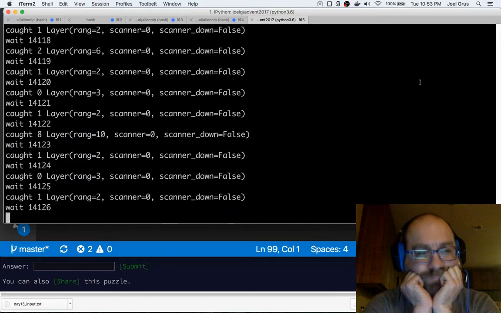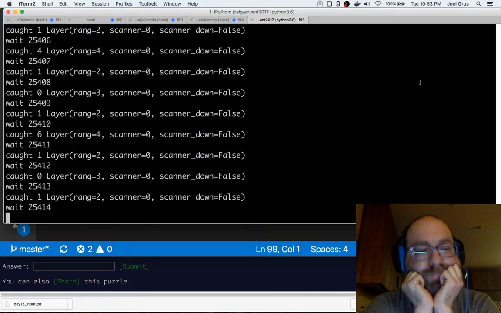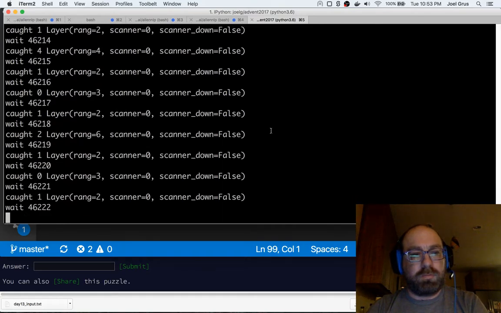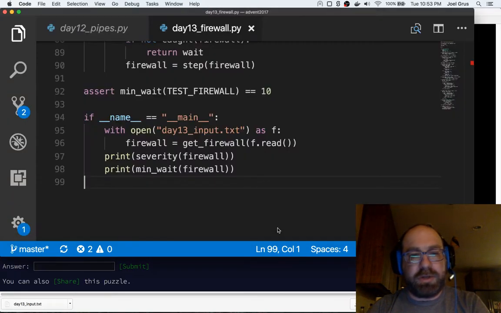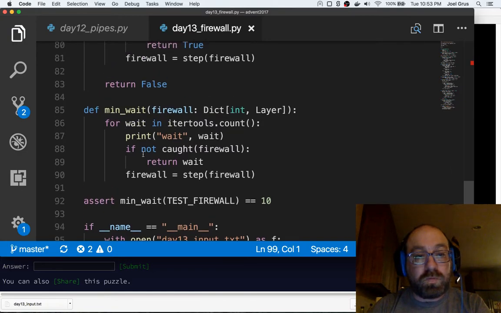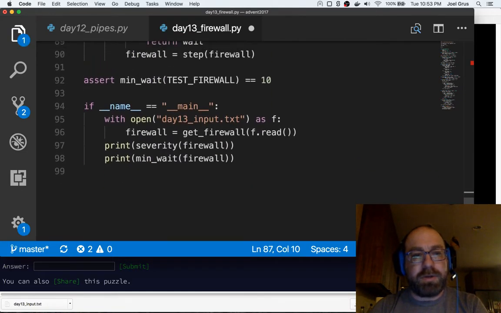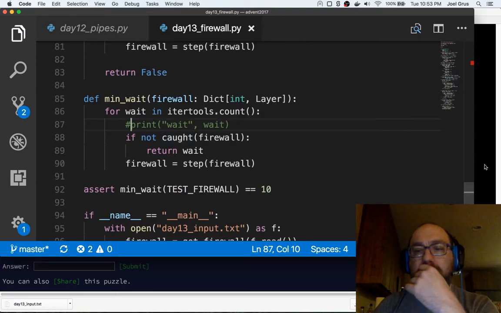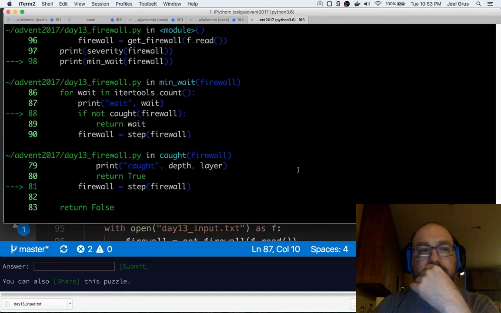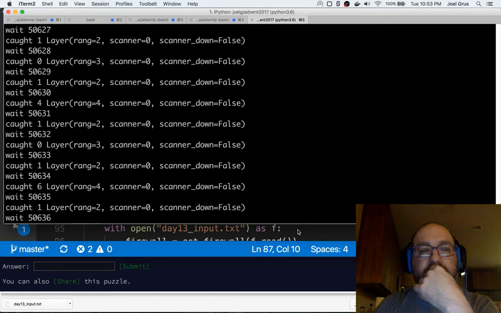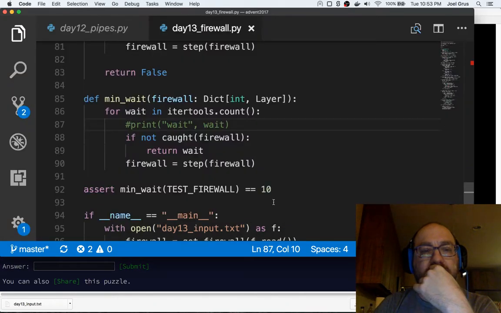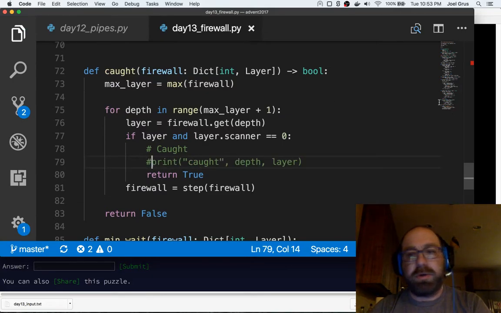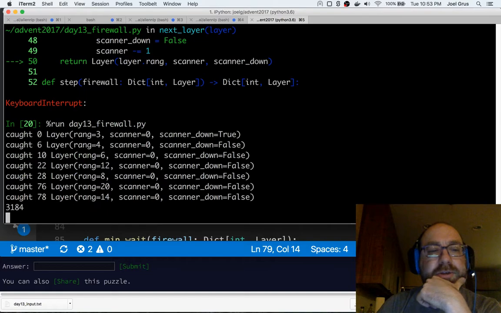Woo. So there's probably, I don't want to print all these. I'm going to comment out the prints. And what else was it printing? It's printing wait, and then it prints caught one layer. So that means there's a print in caught. So I want to comment that out too. It will run much faster without that.